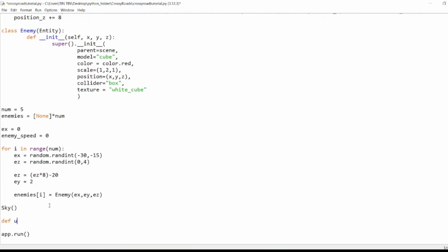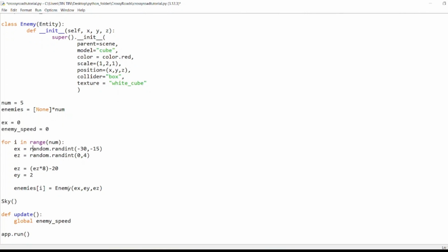Now we will add a def update function which acts as the main game loop, and we will set the variable enemy_speed as global. This will act as the speed of the enemy as I had created before the list creation. Now we are going to check for every object in the enemies list. I'm going to call it enemy, you can call it whatever you want.